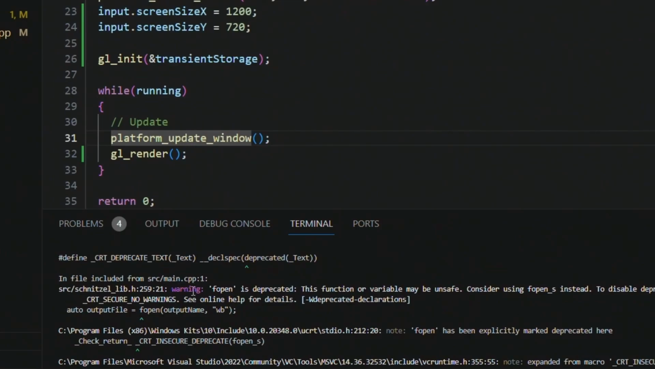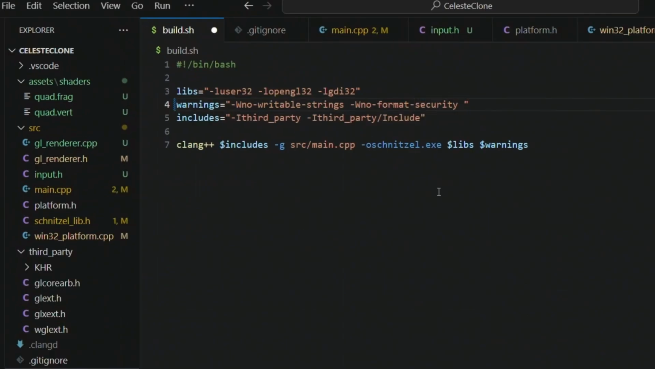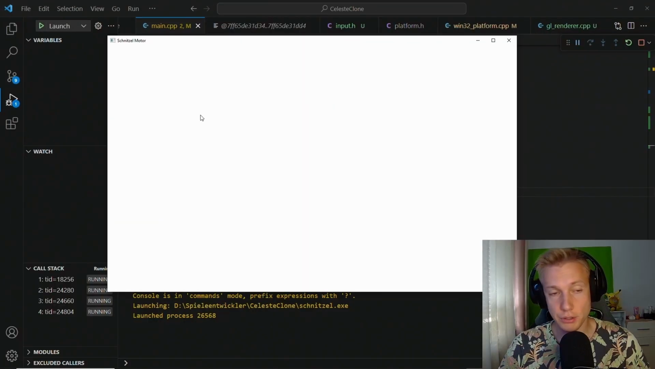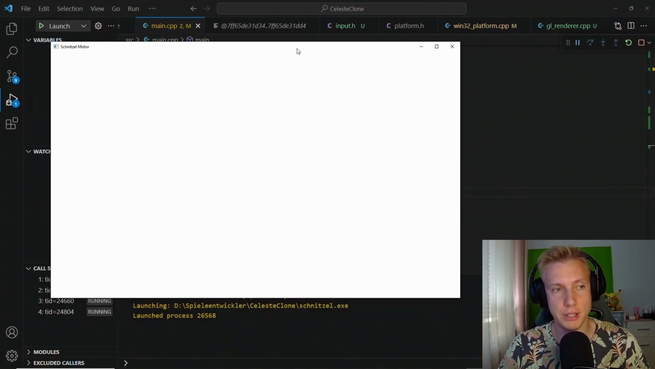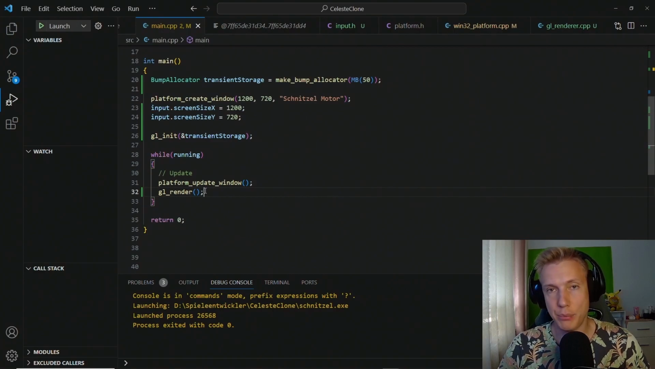5 warnings. fopen is deprecated, function variable unsafe, deprecated declarations. Okay, that's another error that we need to add to Clang. So copy this and go over into the build file and add that here. No deprecated declarations. So it looks like we are doing it correctly because we are not getting any errors, but the window is white. And the reason for that is we need to call a platform specific function that is called swap buffers.